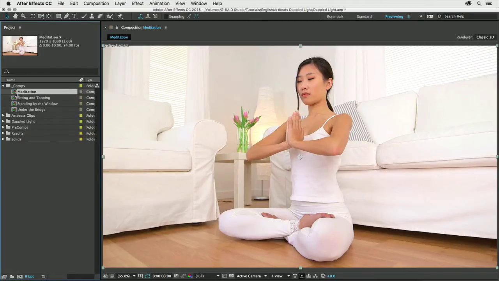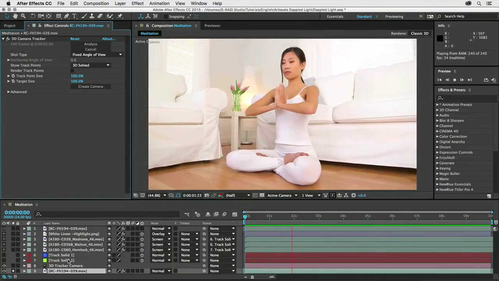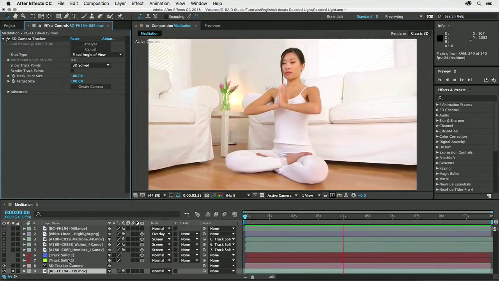So I'm going to switch my workspaces from the previewing workspace, which I'm working in right now, to the standard one. This, of course, will show us all the layers, and I've already opened up this composition. So for what it's worth, this is the original clip without any treatment.